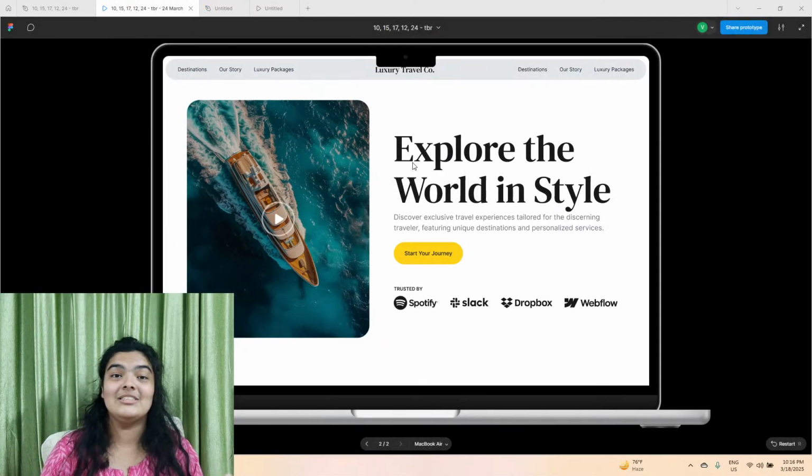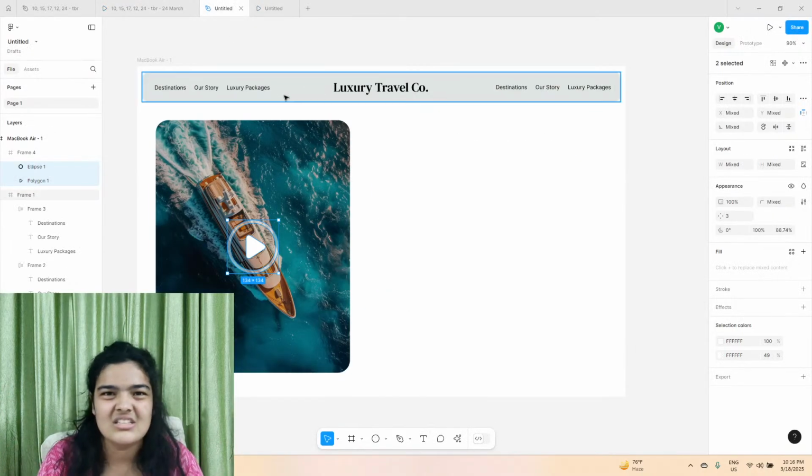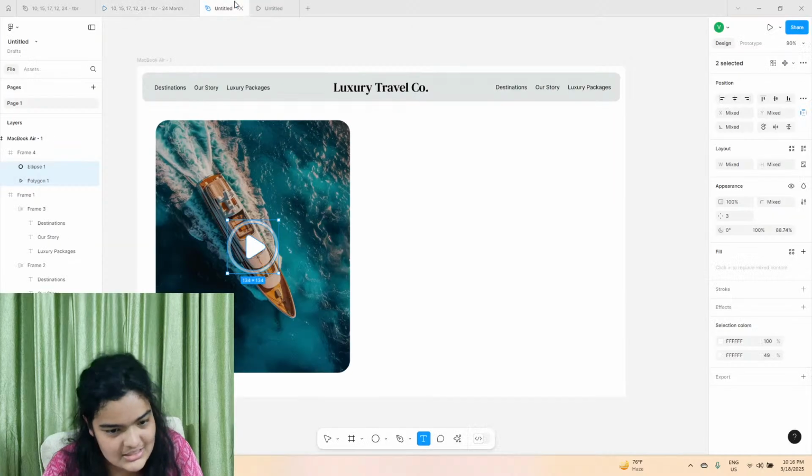And now we're going to decide on the hero text and stuff like that. So why did I say stuff like that? This is so weird. We're going to type out explore the world in style.